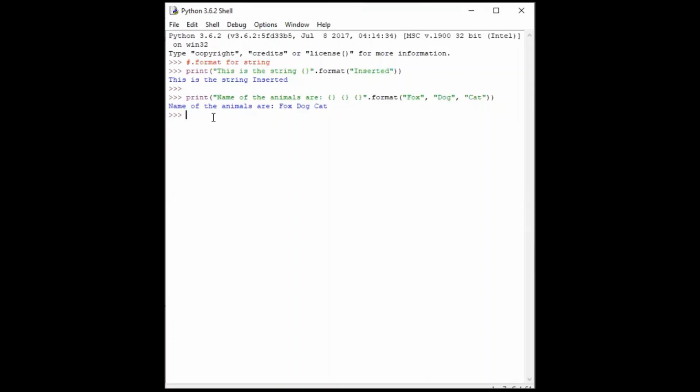third empty bracket. For example, if we want cat first, dog second, and fox third, we can assign the address. We can assign here, for example, the fox address is 0, dog address is 1, and cat address is 2. So if we want to print cat first, then dog second, and last fox, we enter and check. If we place addresses in the empty brackets, then it prints according to the addresses.